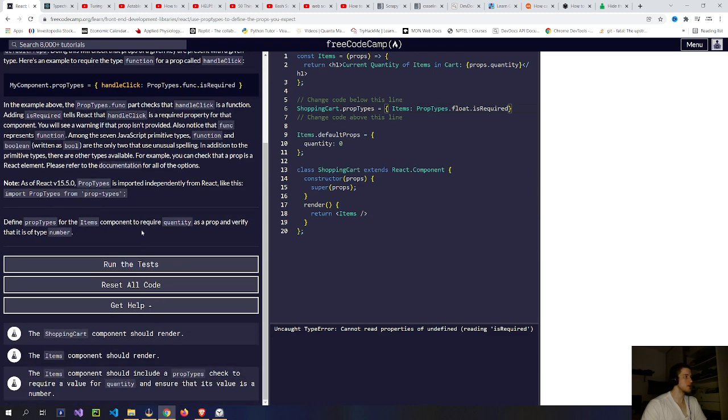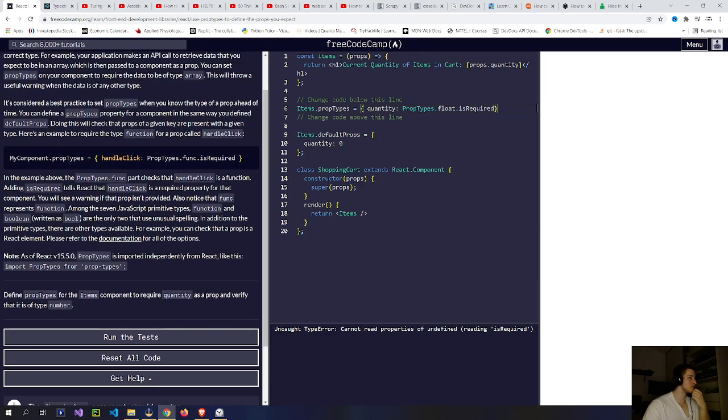Define prop types for the items component. So maybe here is items. To require quantity. Still doesn't change anything. So maybe it's the other way that I was doing, but quantity here. No, here. So confusing. Require quantity as a prop and verify that it is of type number.